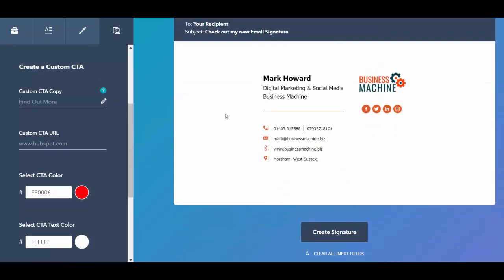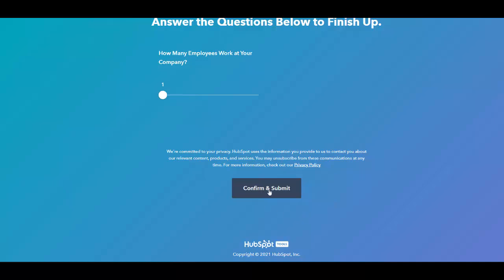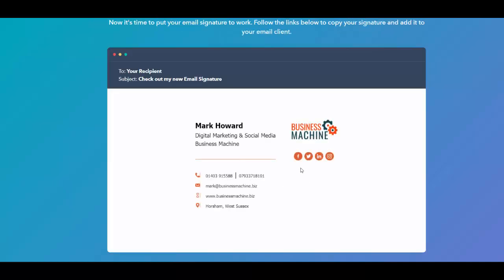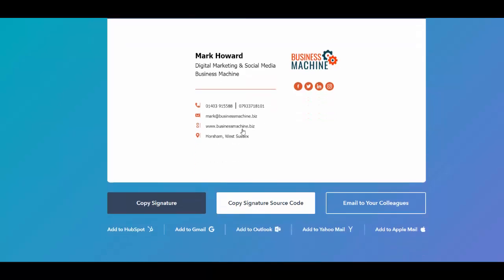When you're happy with your signature and the way it looks, just click on Create Signature. Don't worry about this. This is just something that they do just to get some ideas and information back from yourself, and then it gives you the completed signature here. Now all you've got to do is you can either copy the signature directly or copy the signature source code. I would normally just copy the signature, and then I'll go to my Gmail and just paste it straight into my Gmail account.